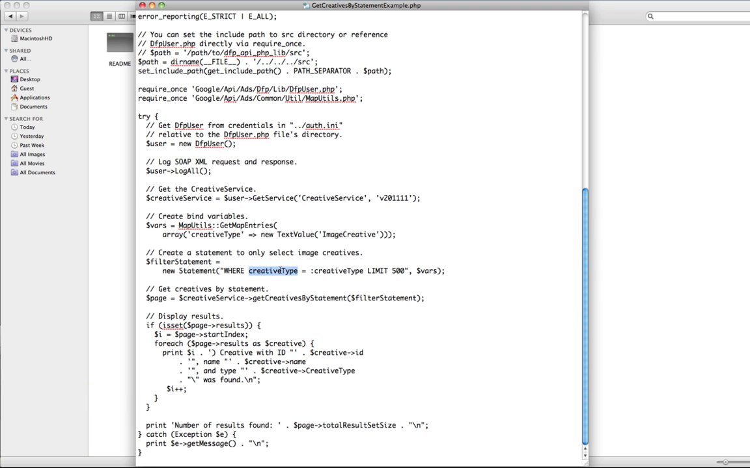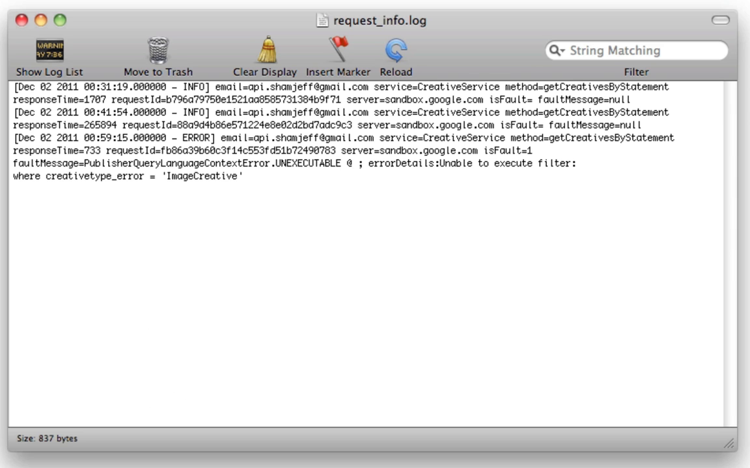So, what does it look like if we run into an error? Let's try it out by changing our filter field to an incorrect value. Running the example again, this is what we'll see in the request info log. We see that the last call has failed from the isFault equals 1, and the error details tells us that there was a problem with our filter statement.